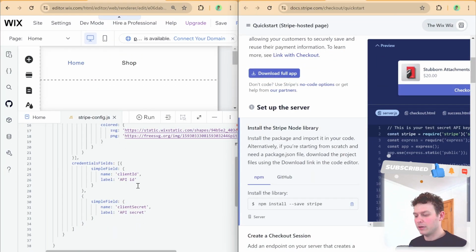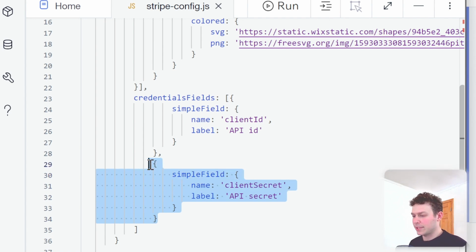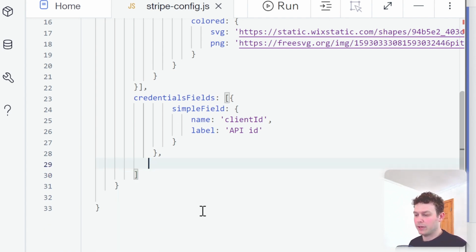So what I'm going to do over here is for the credential fields, I'm going to get rid of one of these two credential fields. And if you needed more, you could always add more here in the array depending on your payment provider.